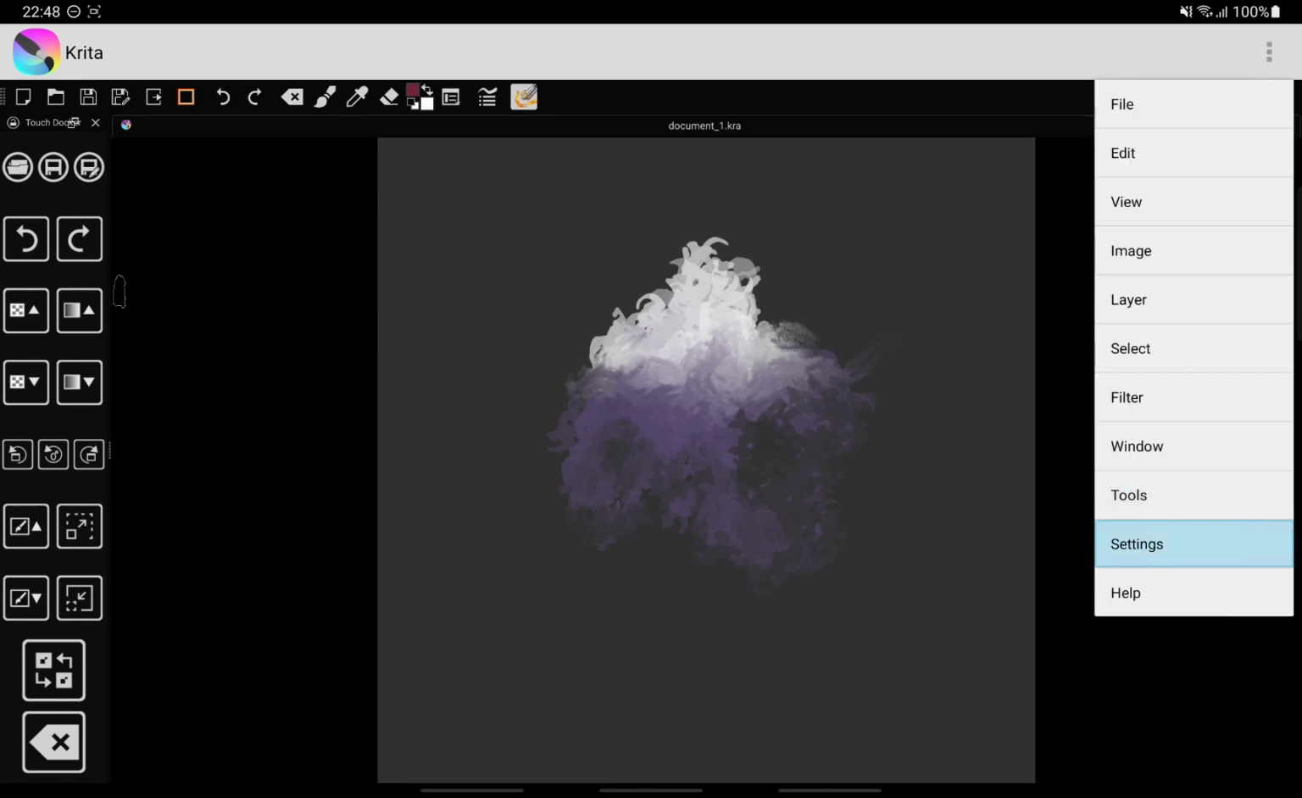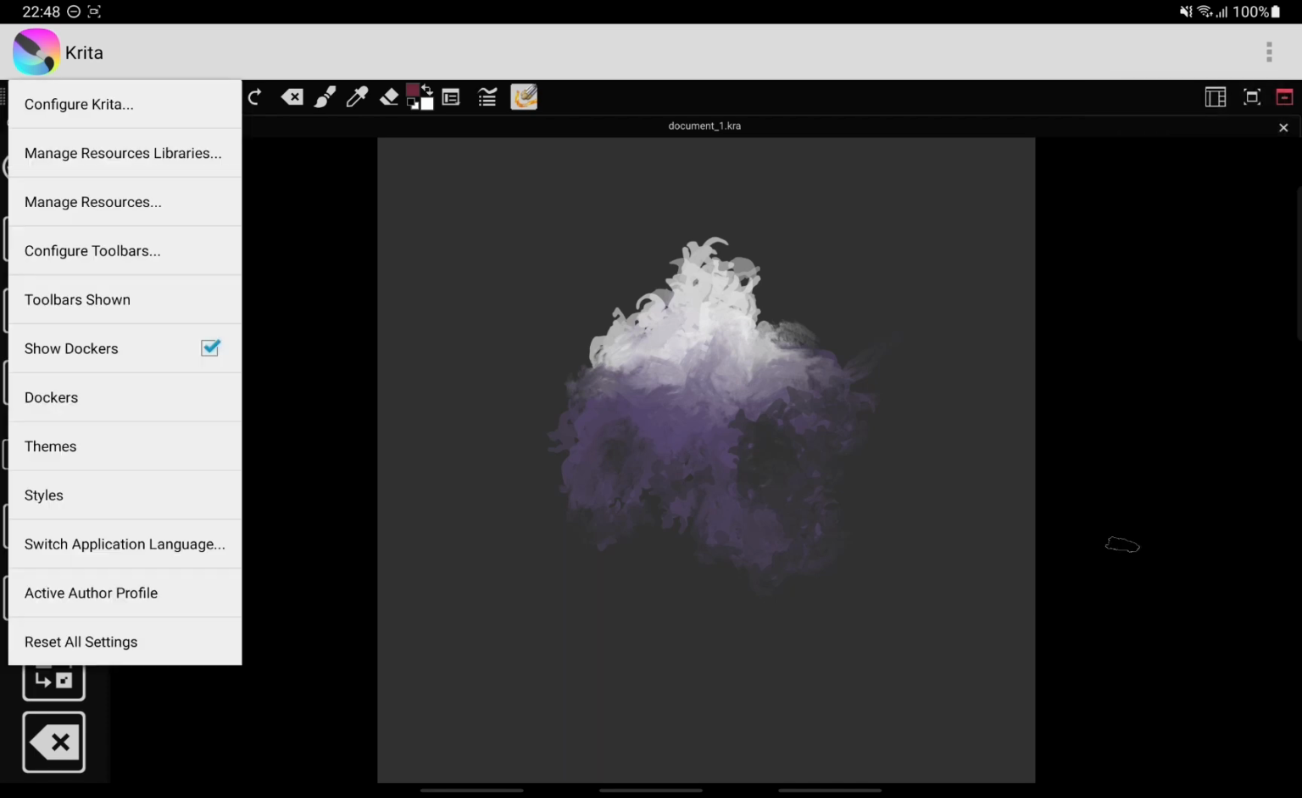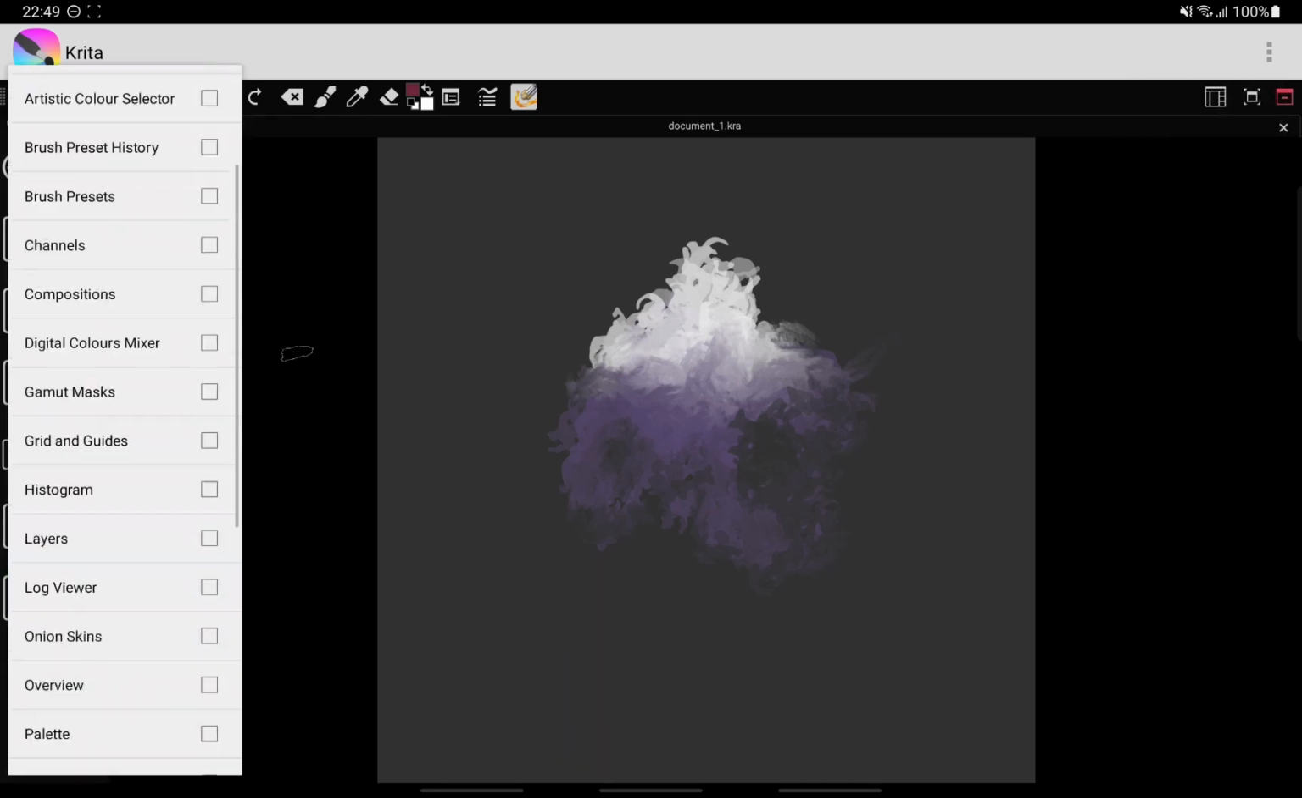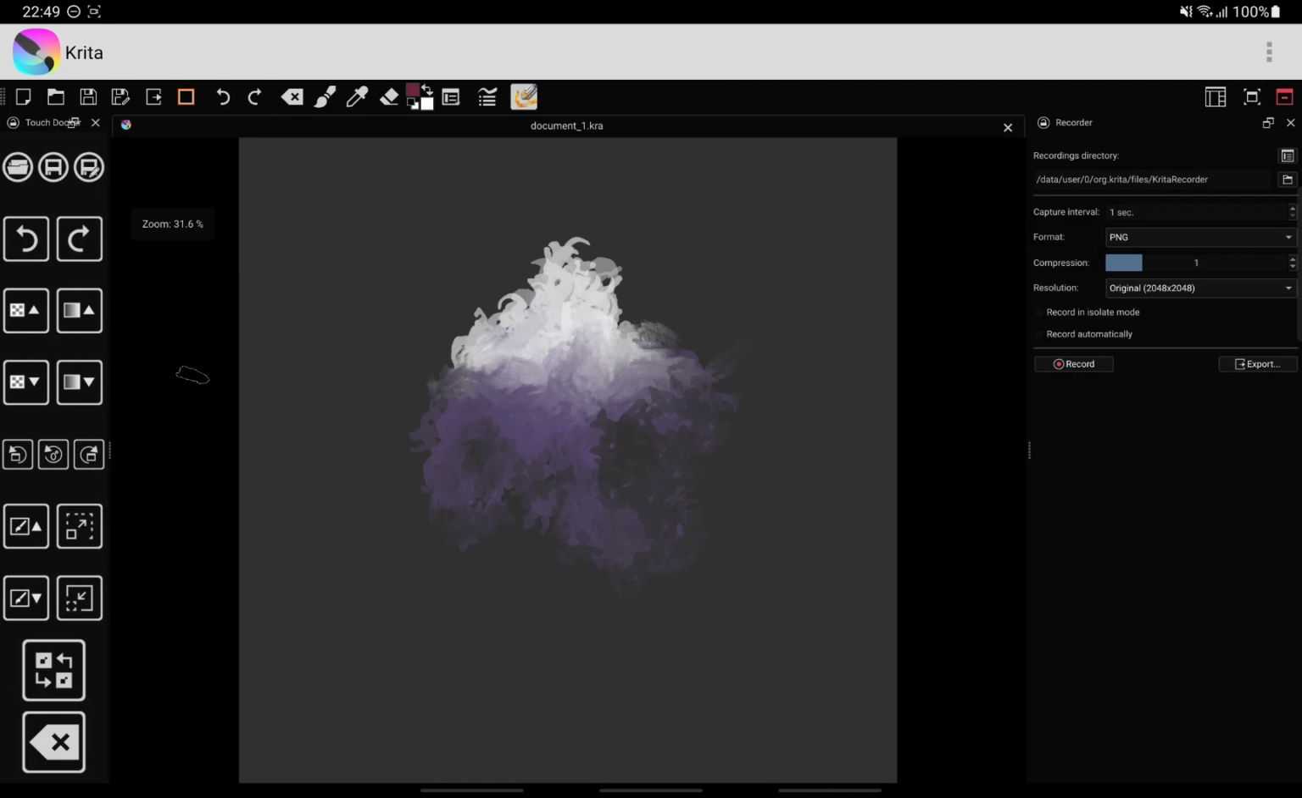Another new docker we have here is the recorder docker. This is to be able to record your painting, your entire paint process from beginning to end, or wherever you start from. In the meantime, this doesn't work, so just look out for it in future updates. Hopefully it will be working by then. Don't attempt to change this folder that is also here, because if you do it and try to record, it will crash.